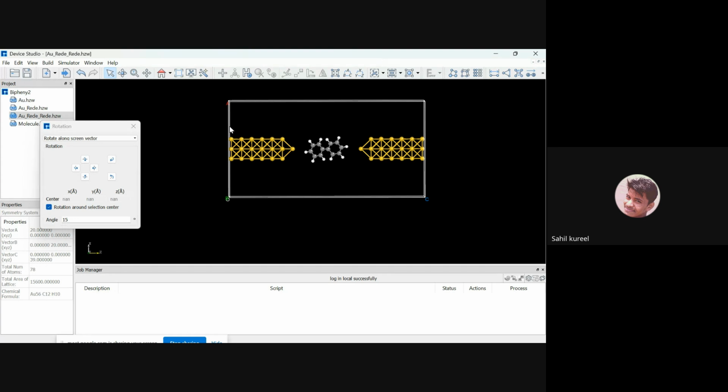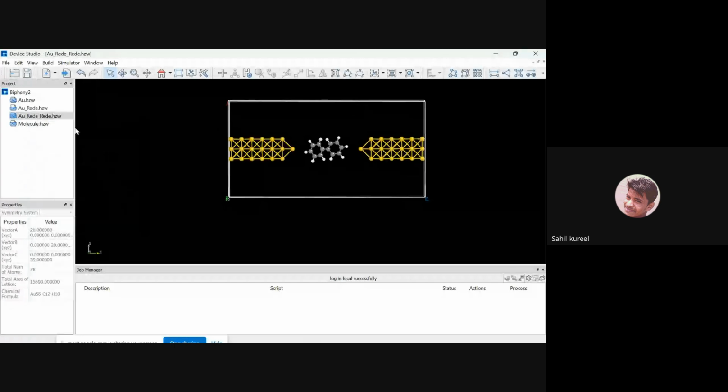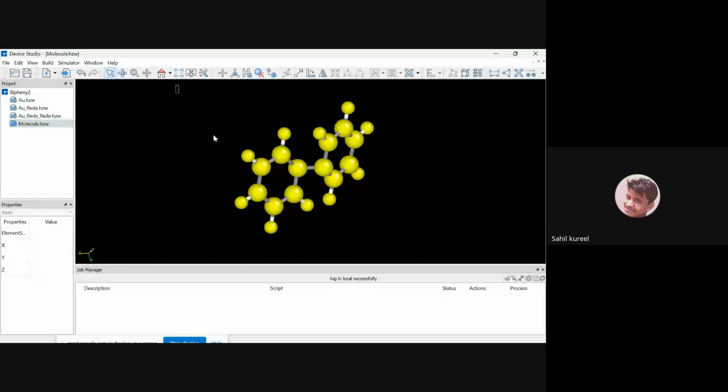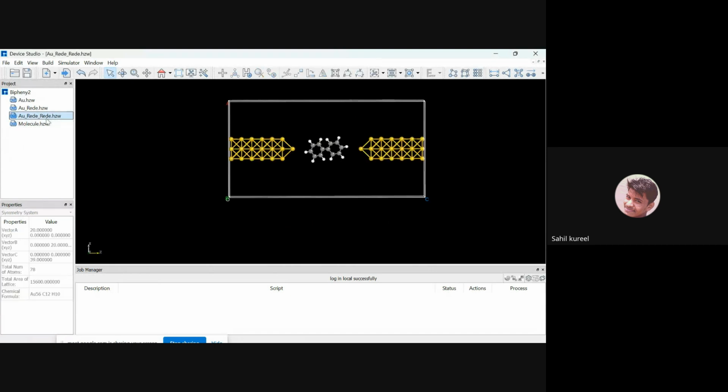Binod Basnes is asking, how did you bring the structure here? So, sir, you need to move toward the molecules. You need to copy that molecule, Control and C, then select that Au, redefine, and paste your structure, Control plus V. And then you can move toward the center types. It is a center option, right? Everyone follow that step.